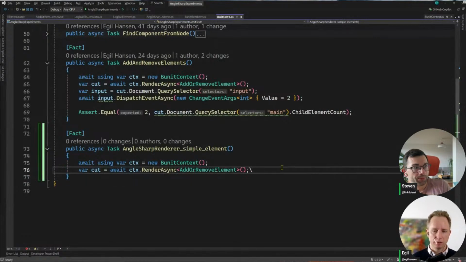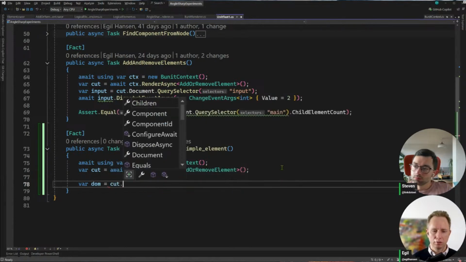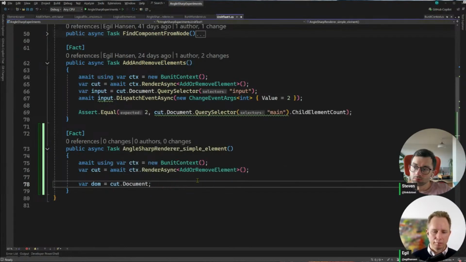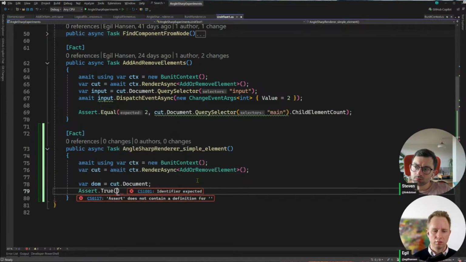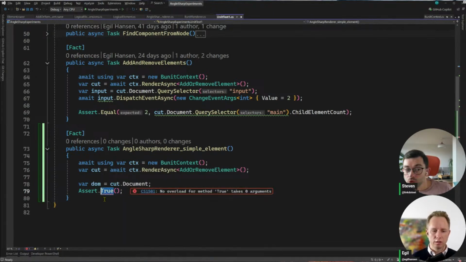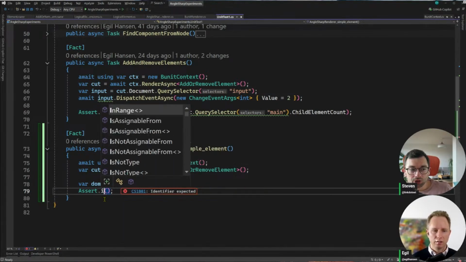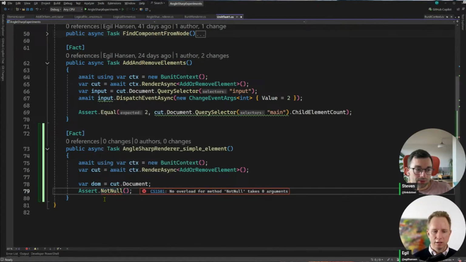And I guess after that, what we can do is we can do var DOM equals cut.document and assert true. I can't think of something else right now. Okay, well, no, let's do this. You just put it true. Assert true. Not null. DOM. All right.